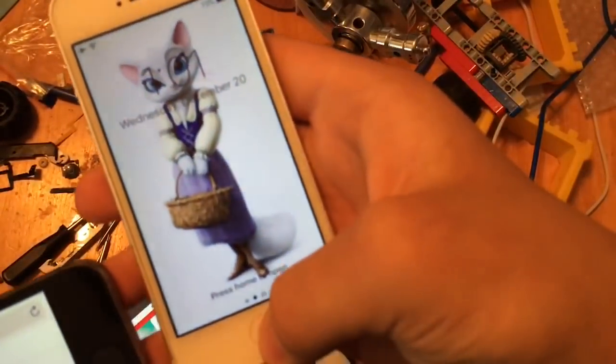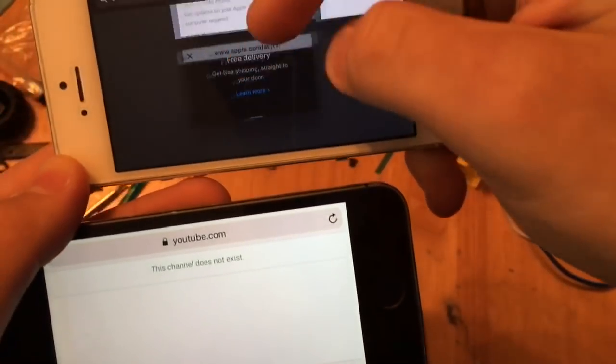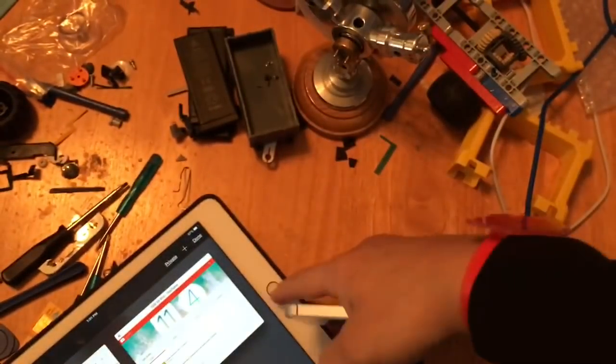So on my iOS 10 device here, do the same thing. So when I do that, it does the exact same thing in iOS 10, but I never mentioned it on the channel before.